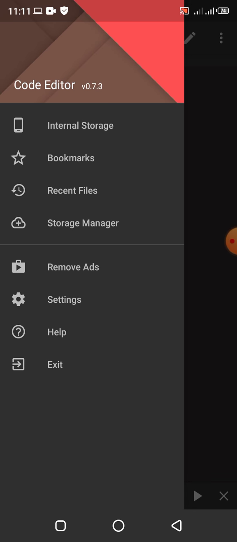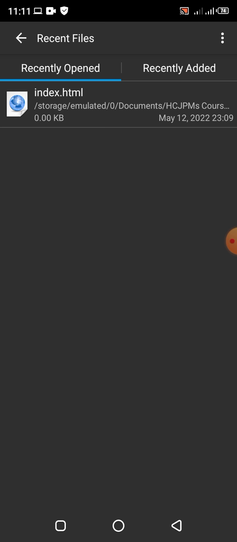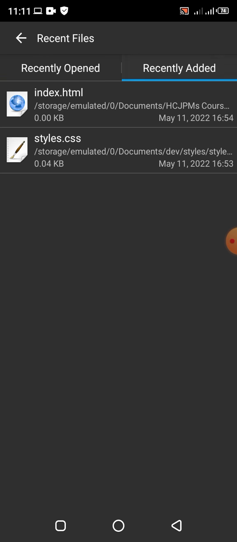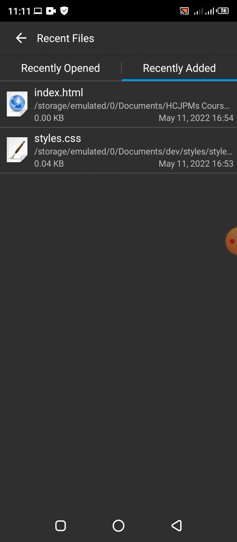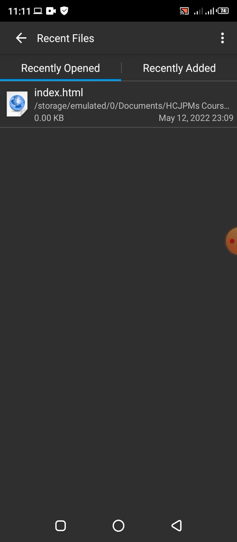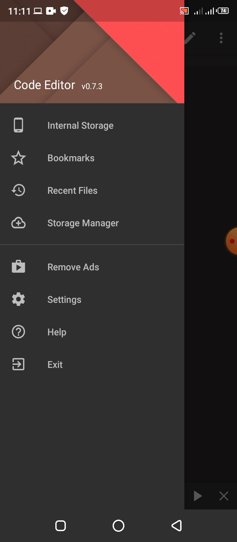So let's go to recent files. Recent files just shows you files that you recently created or recently opened. Recently added shows files that you have recently created, and recently opened shows files that you recently edited. Okay, that is just about recent files. Then we'll go to storage manager.